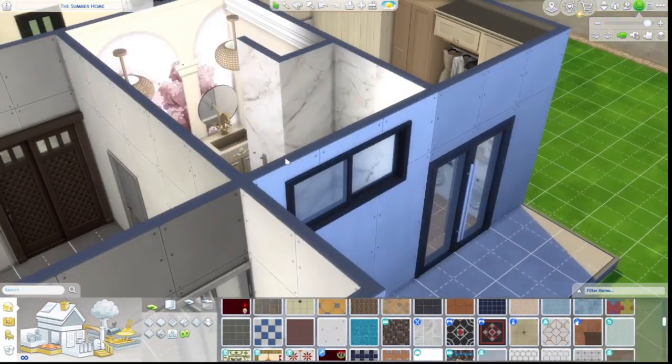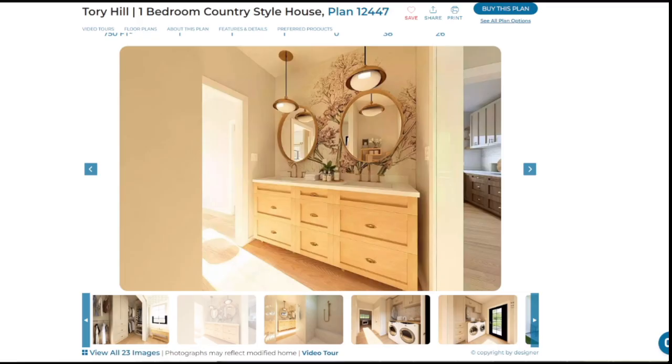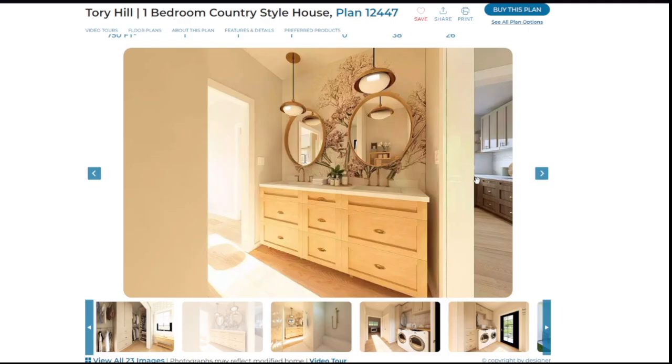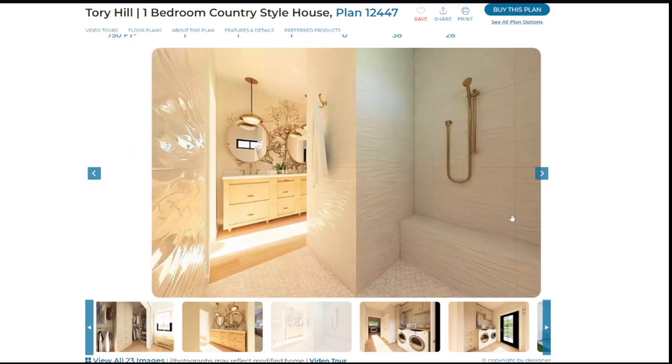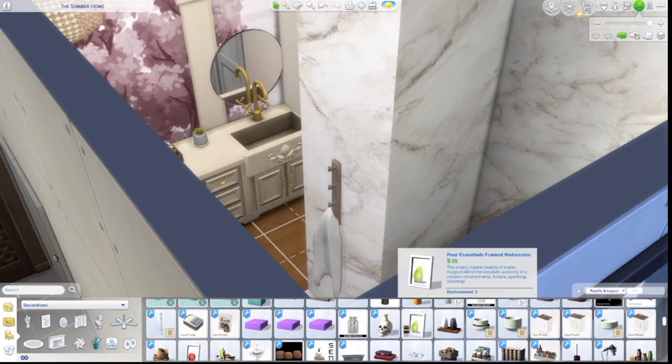I really like it. Now, this is what the bathroom looked like in the layout. So I had this little flower here, which is why I decided to put that there. The colors of the sinks that I use in The Sims isn't the exact color as it's here, but that's fine. And then this is the other picture for the bathtub. Well, I should say shower. And then this is what it looks like here.